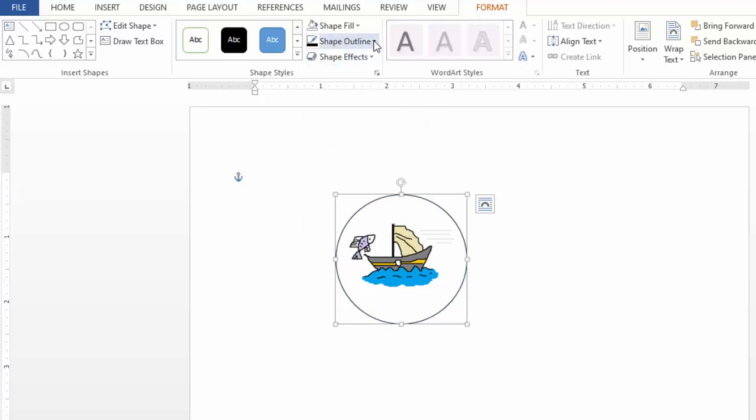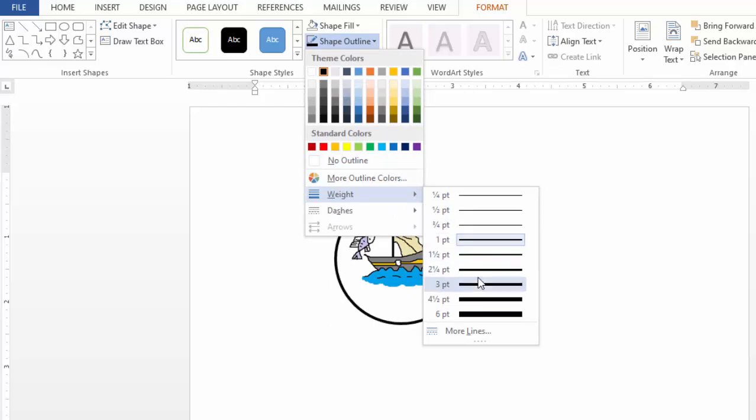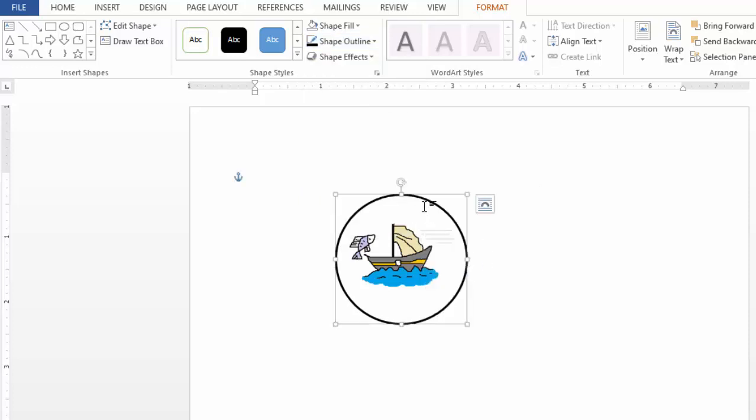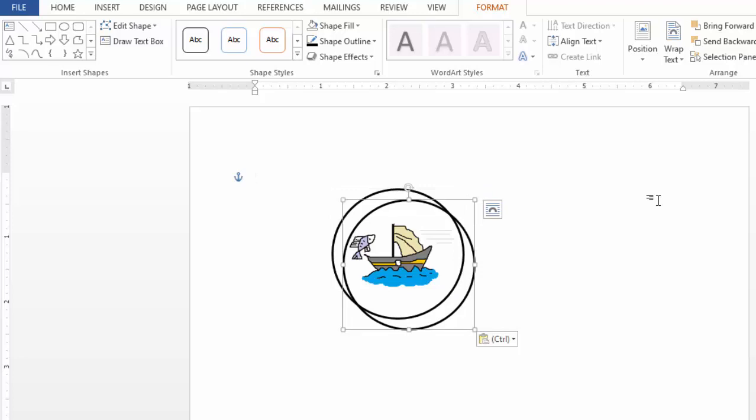And I want it thicker, so I will come here and choose weight. I can give it, I think, 3 points. Let me just go with 2¼ points. So that is how easy it is to do. Now I will go ahead and copy paste this circle. I will use Ctrl and C on the keyboard and Ctrl and V to paste it back.